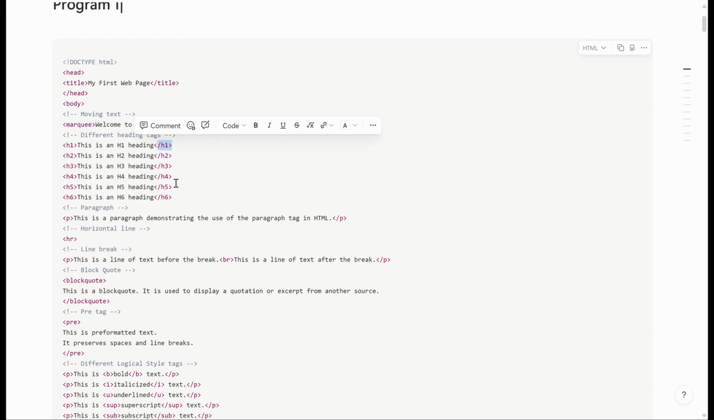What does it mean? It is just a heading. So H1 will be bigger in size, H2 will be slightly smaller than H1 and slightly bigger than H3. So different types of sizes. So you are going to mention all of that. Then you are going to use the P tag, which is a paragraph tag.